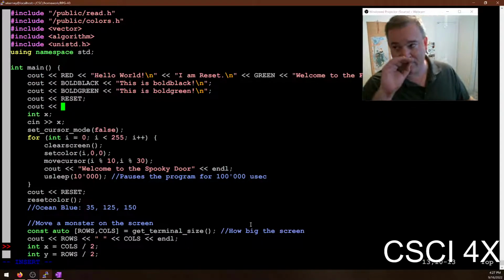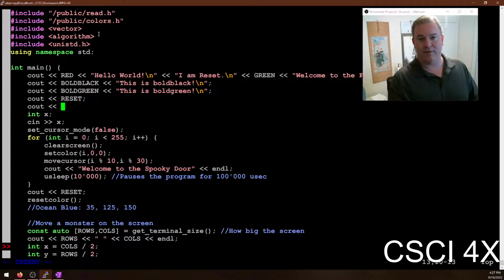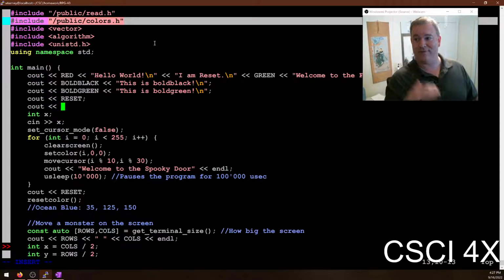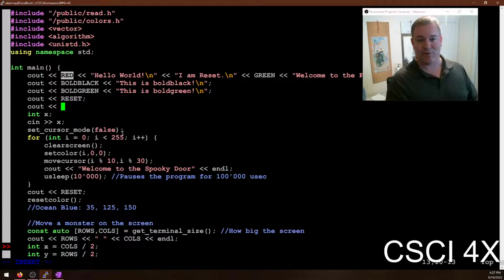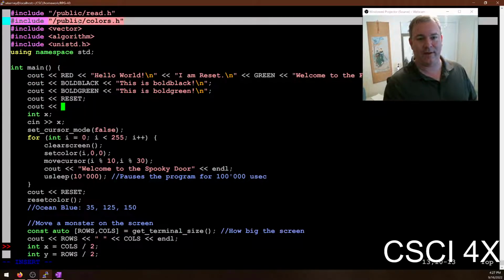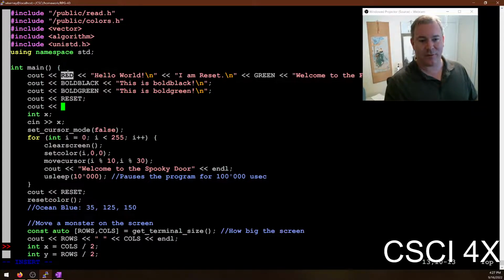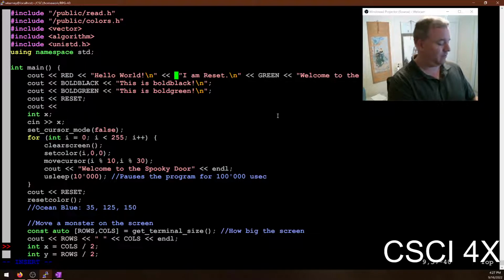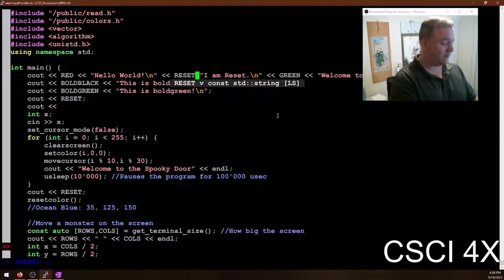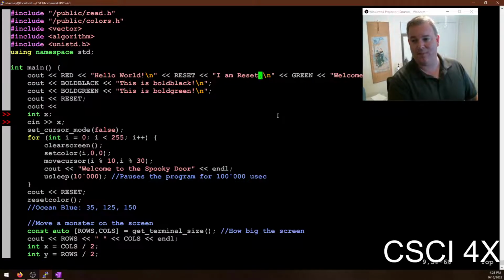Let me explain first of all how you can use the colors library. There are multiple tiers of difficulty of using the colors library. The basic tier is you can just cout red. If you've included my colors library, you can just cout red, and then hello world will appear in red. Okay? And then if you want to reset the colors back to default, you can cout reset. And if you want the colors to turn into green, you cout green, and things like that.